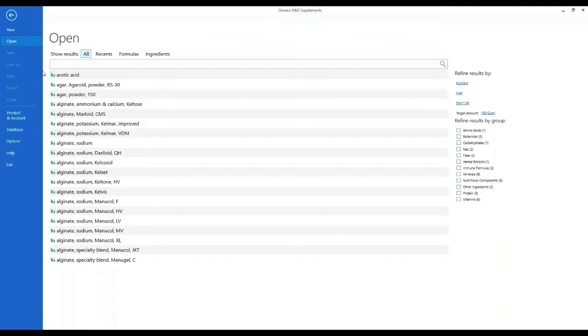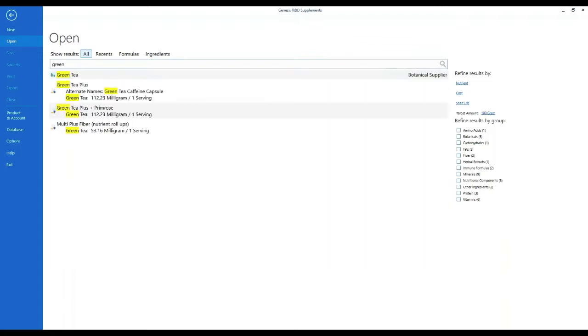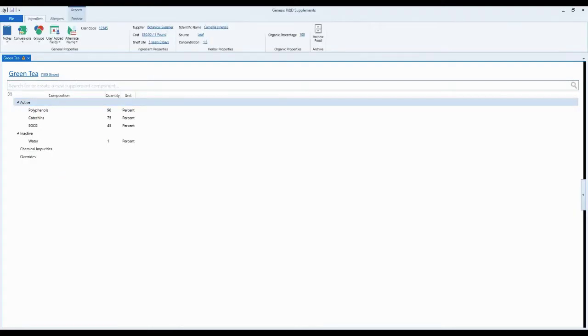So with that, I'll go ahead and open up an ingredient. I have an ingredient that already exists in my database. It's our green tea ingredient. And it should already be in your database for Genesis Supplements as well. It's one of the samples that we ship with the program. So with our green tea ingredient, it should look pretty similar to what you've seen in the past with Genesis Supplements 1.3, but with 1.4, we've got this new organic percentage here. And it should, by default, show up like this, so NA.